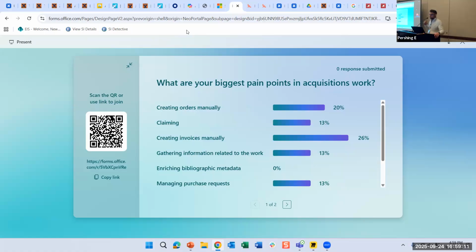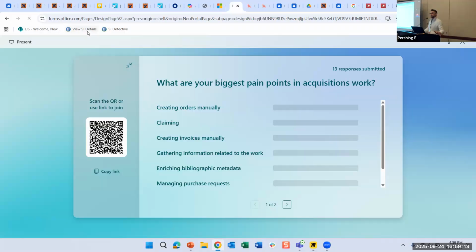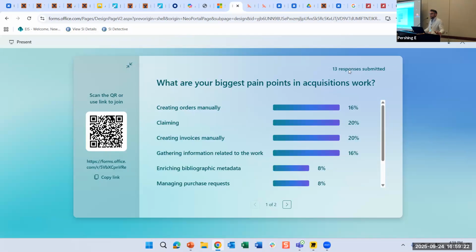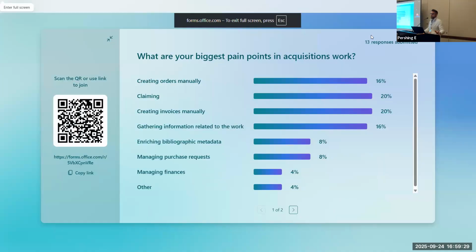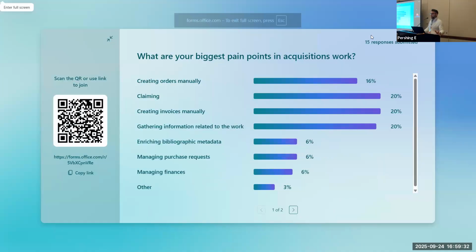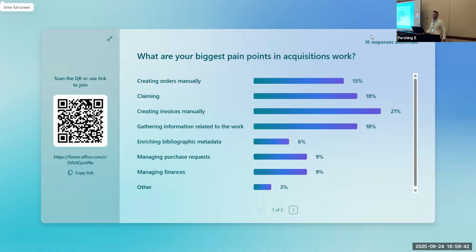Enriching bibliographic metadata, pretty straightforward. Managing purchase requests. There was actually a fair bit of discussion around how different libraries are managing purchase requests and the systems they're using to manage them today. A lot of that is sort of ad hoc, or it's a spreadsheet. It really depends on the library. Some libraries have built pretty elaborate systems or customized solutions like Jira to manage purchasing requests. So yeah, I would be really interested to talk more about those.